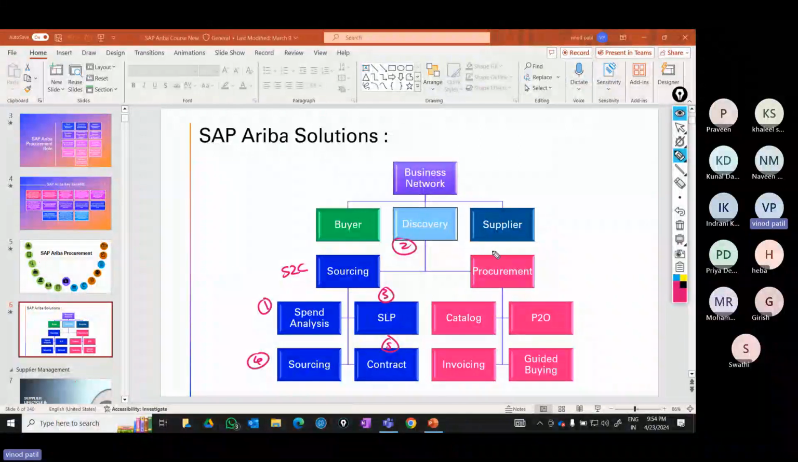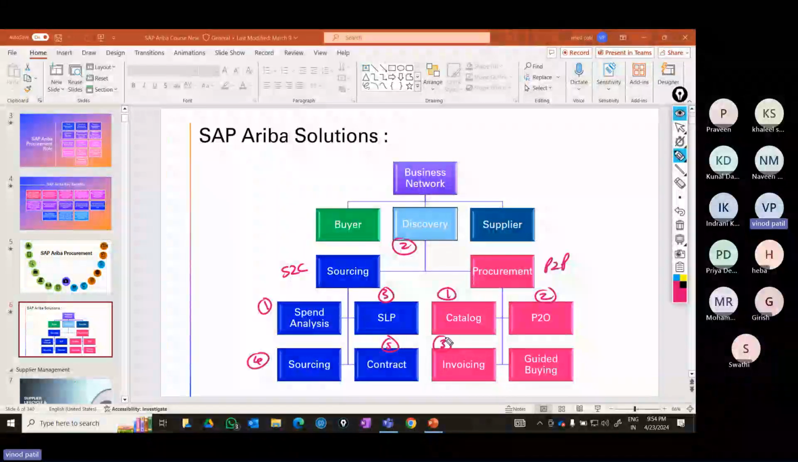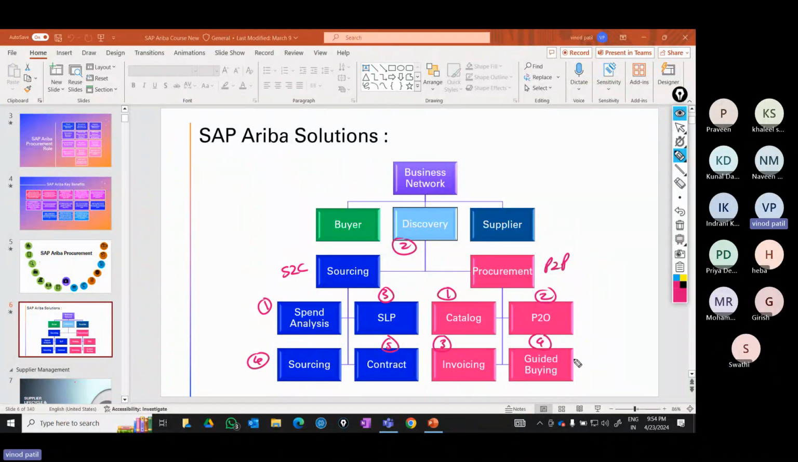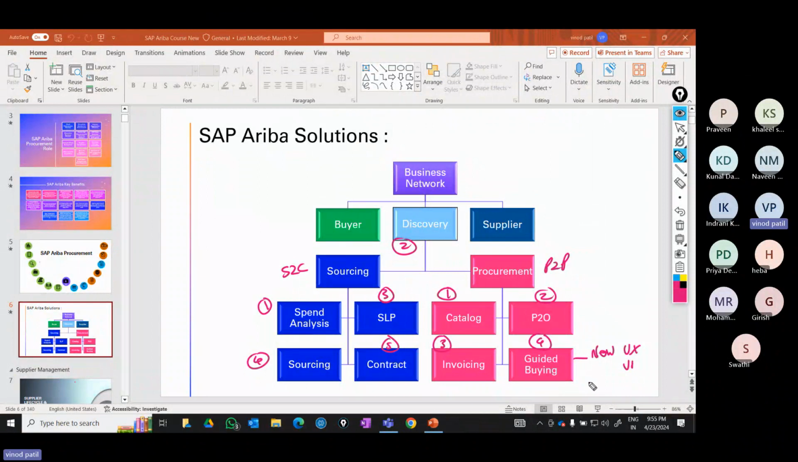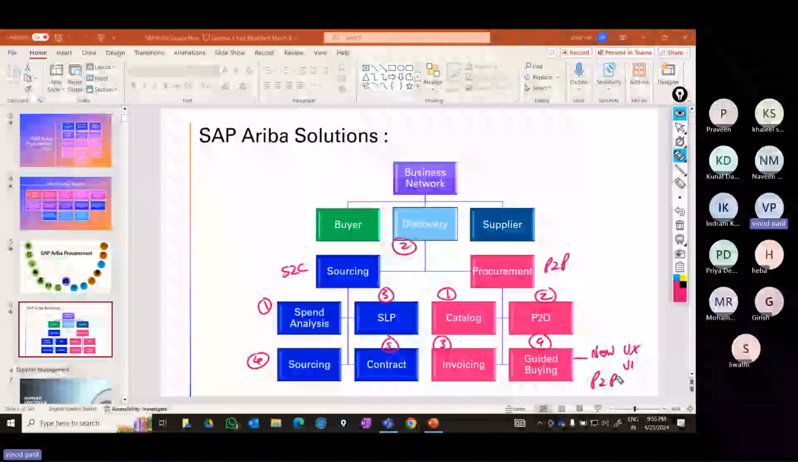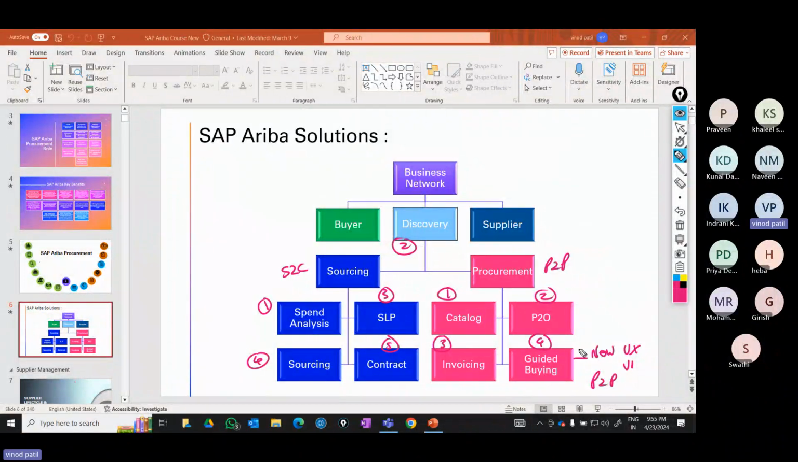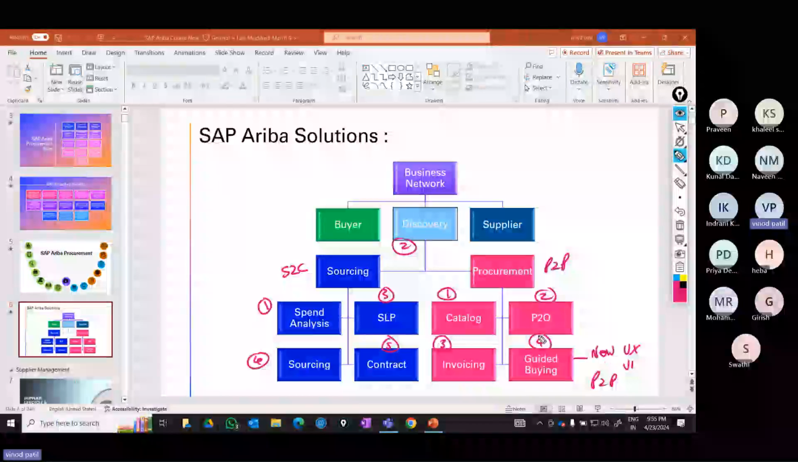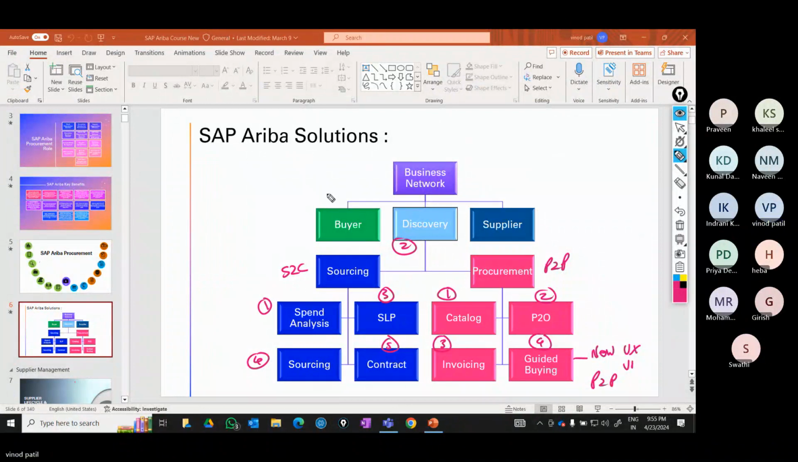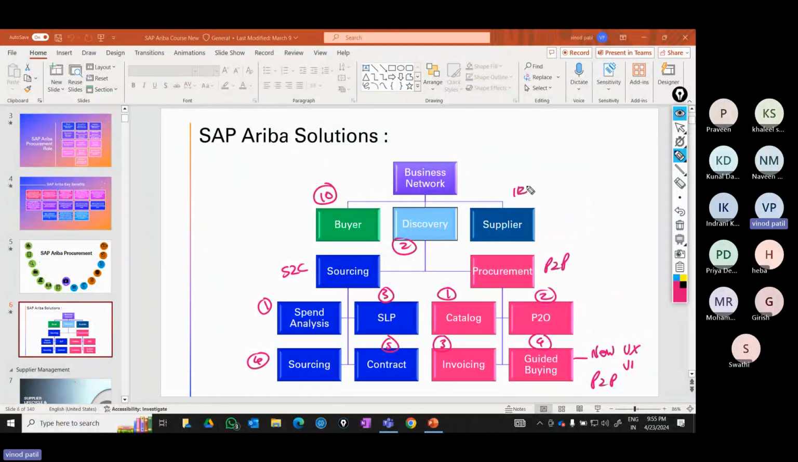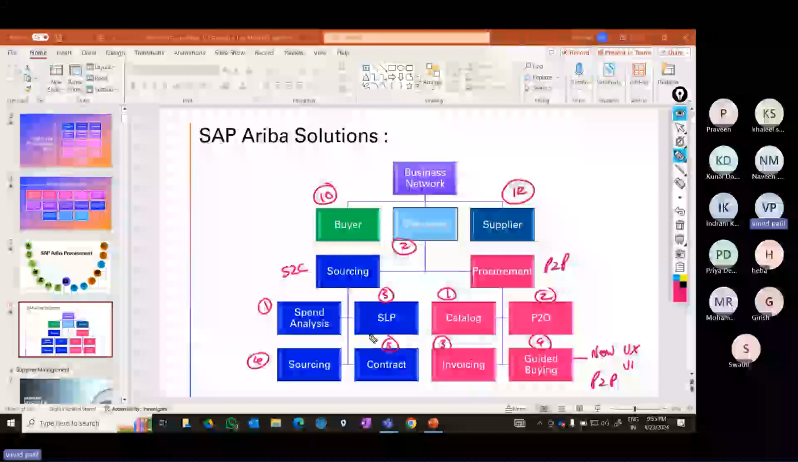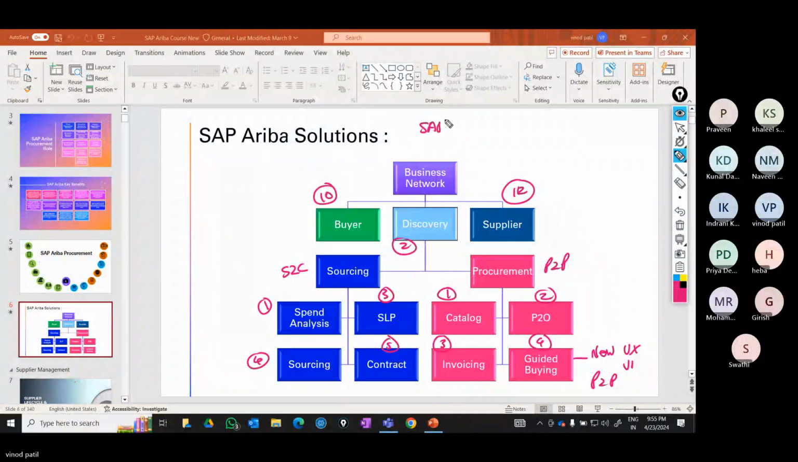And in operational procurement, that is P2P, we will have catalog, we will have P2O, we will have invoicing, and there will be a fourth module called guided buying. This is a new UI and UX on top of P2P processes. So this is newly introduced. Then buying and buyer, that is 10, supplier, that is 12. So 12 modules we are going to see in our SAP Ariba consultant course.